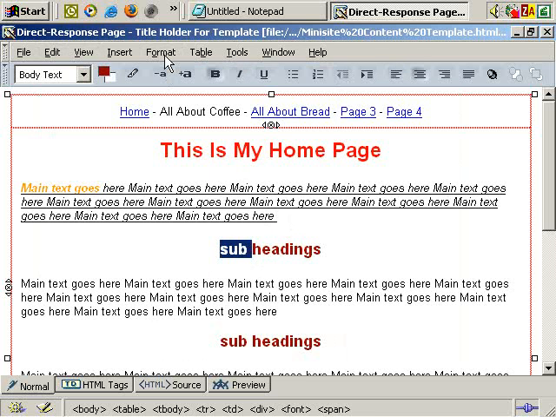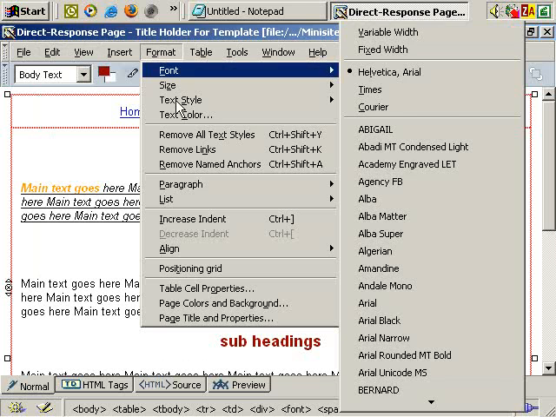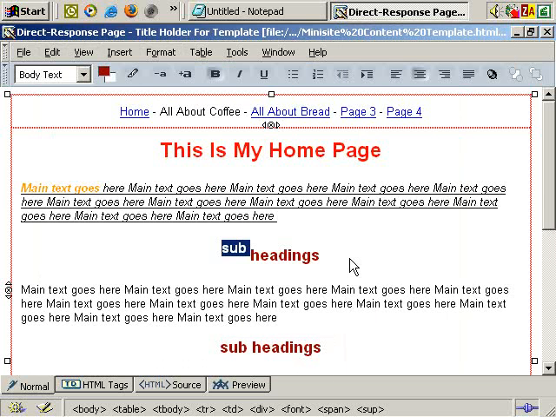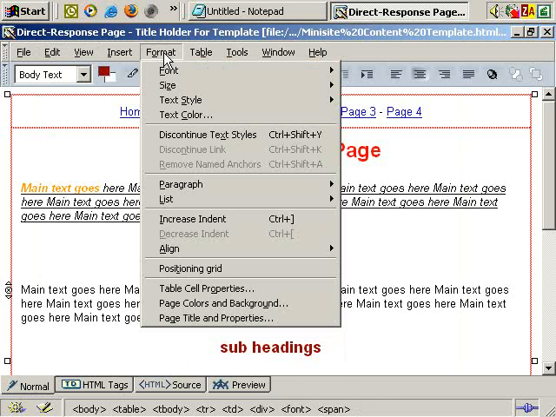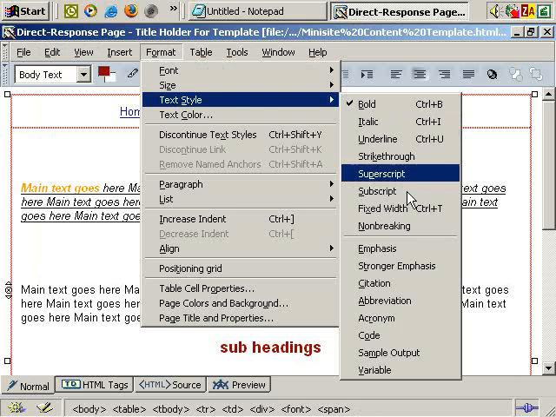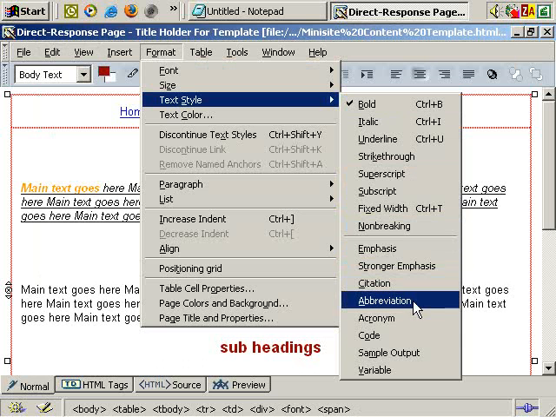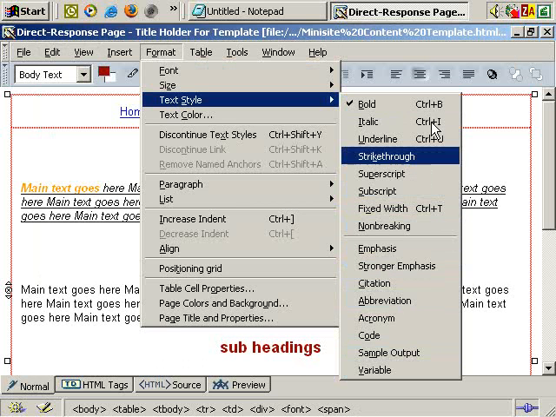Now, let's select one word and try the superscript. Okay, it doesn't seem you can apply superscript to an entire paragraph, but when it's just one word, it seems to be fine. So that's how superscript looks. And let's see what else we have. Subscript, which is just the opposite, fixed width, non-breaking. You may want to play around with these for your own text and see what works for you.